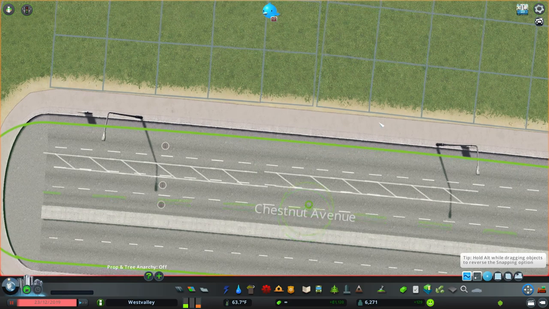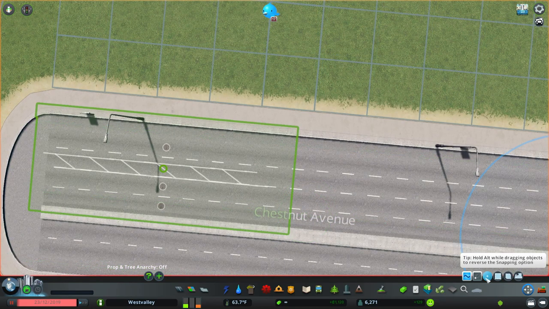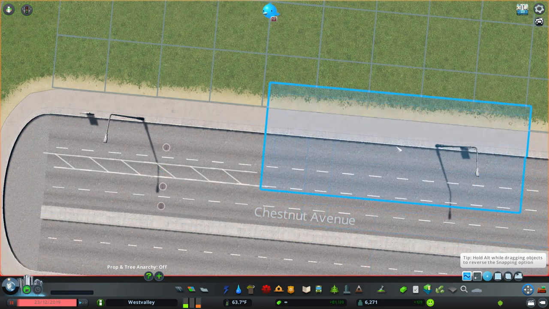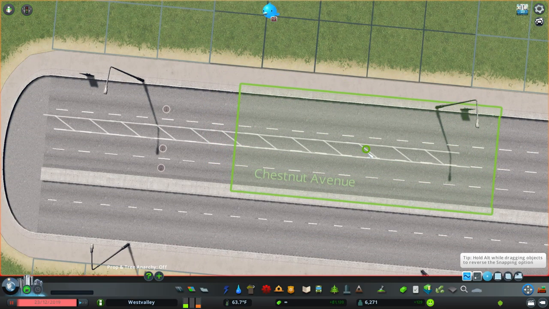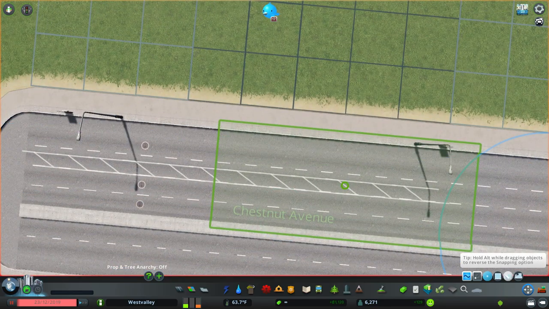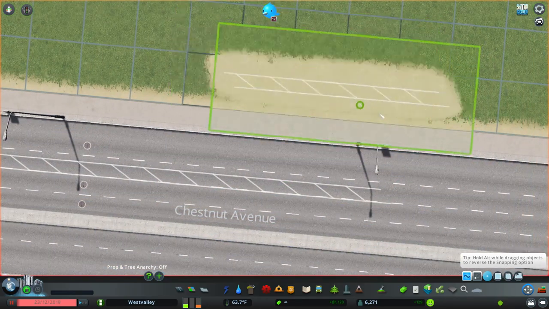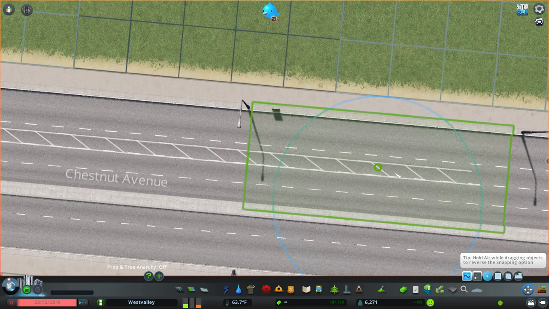I'll just undo that and try it again to align it by placing the hatched markings outside the road area and dragging it from there to the road. And then I'll just continue doing it like this until I reach the end of the road.